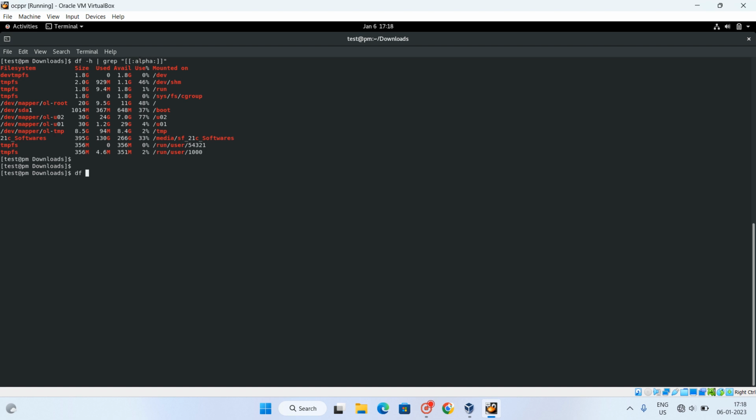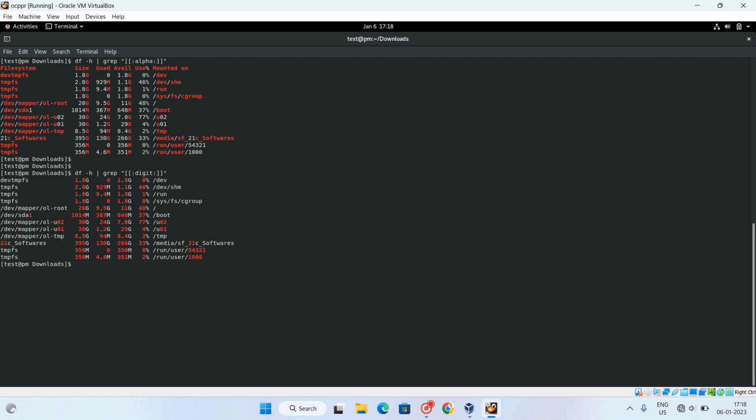Now let's search for the numerals. For this we will use the digit class in the grep command. Here you can see that by using this digit class we can search for the numerals in the command.